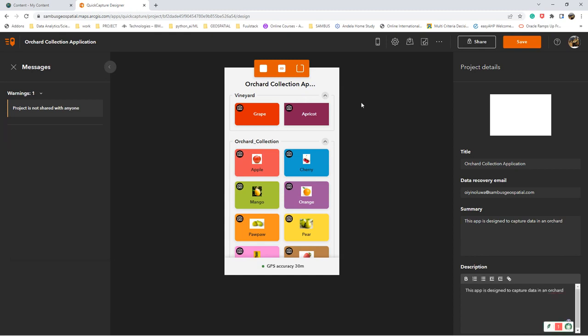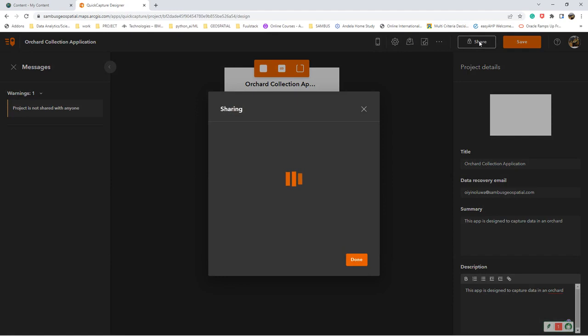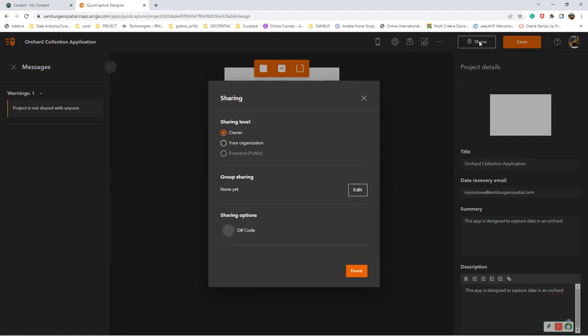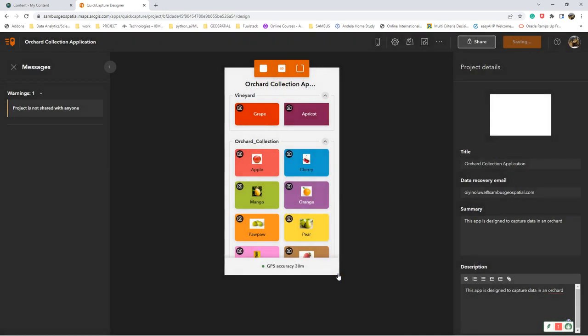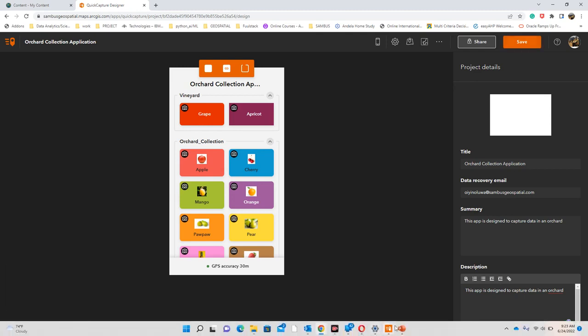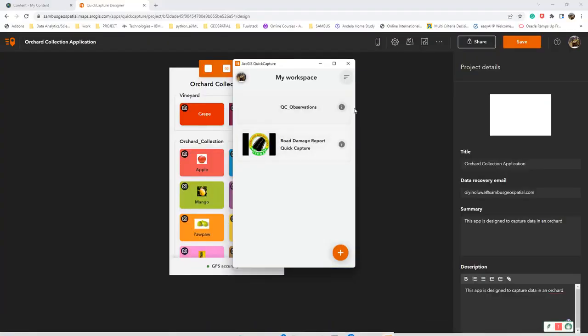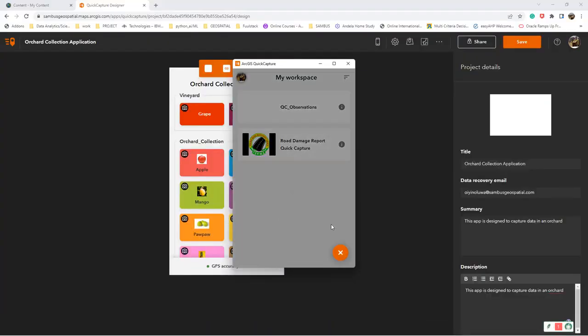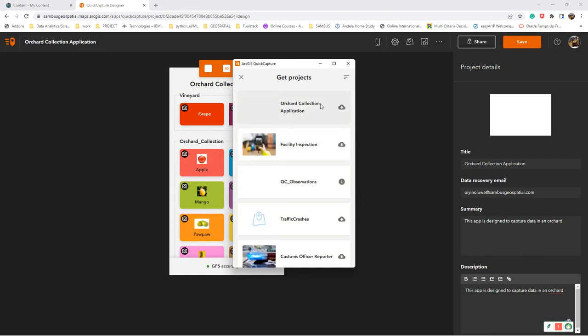So the next thing to do is to share this application with the desired level of access that we want it to have. For me, I'm sharing with my organization. So we can see it is ready to be accessed on the QuickCapture application. What I will do is to go to my QuickCapture app and try to access the project. Here you see that the orchard collection application is here. I can download it.